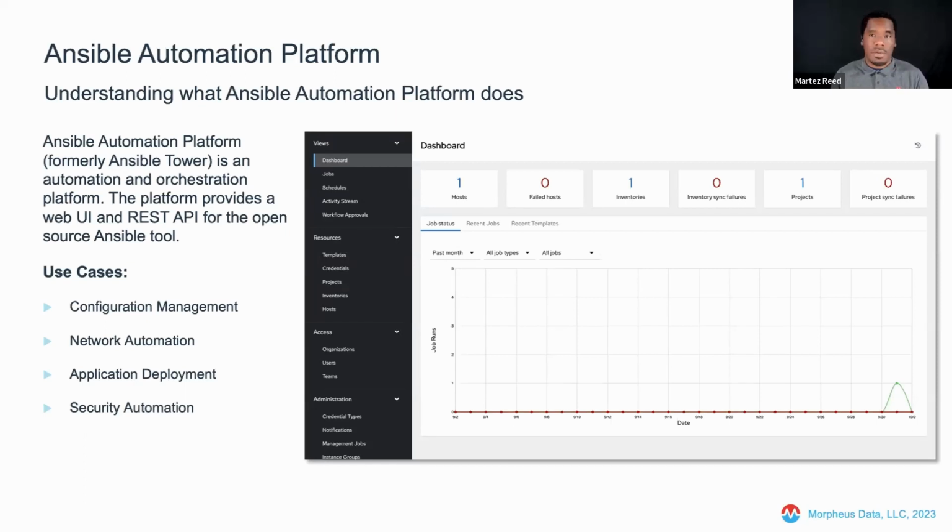Additionally, network automation. So leveraging Ansible via the automation platform to be able to configure and manage network devices such as routers, switches, firewalls, and the like. Application deployment. So utilizing Ansible in an orchestration and automation fashion to be able to coordinate the deployment or upgrade of an application that is running on a workload.